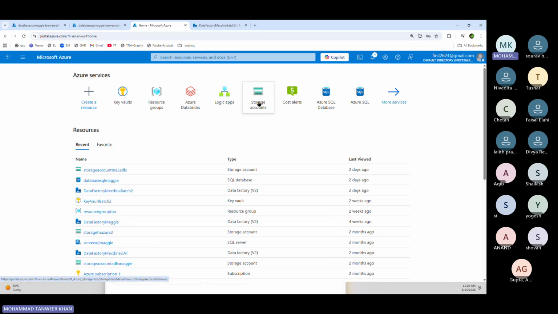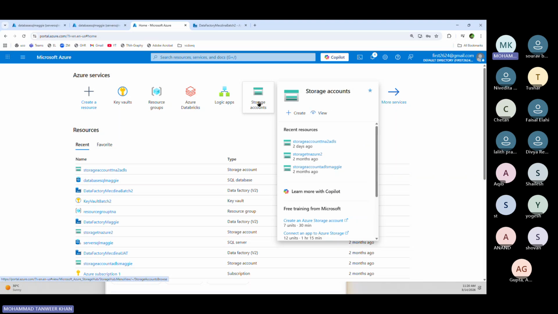You have to go to this storage account option, and then it will ask you for details like your resource group and subscription, and then it will create a container for you. But again, in a project, all these things like storage account creation, resource group creation, database creation are done by the admin. The Azure admin will do all these tasks.